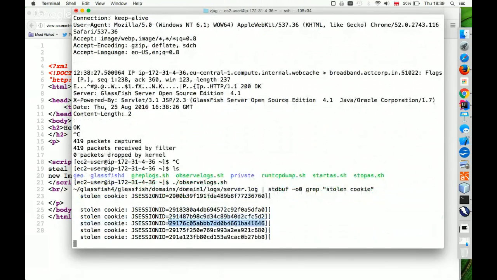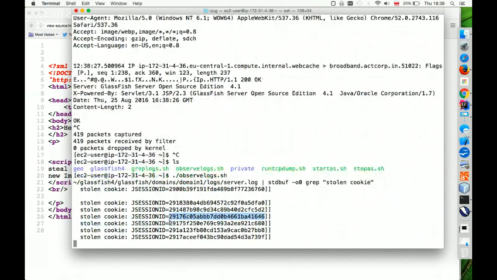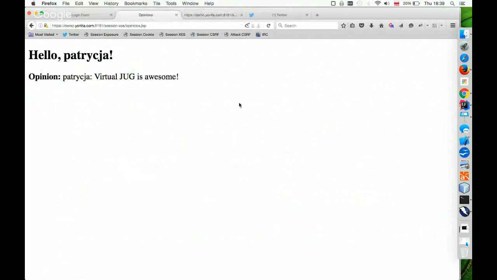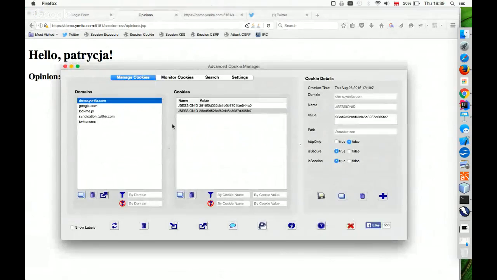Okay, we see many cookies coming in. I'm Mr. X, by the way. So. Okay, so I will try to change the cookie for this page. Okay, I managed to do that.